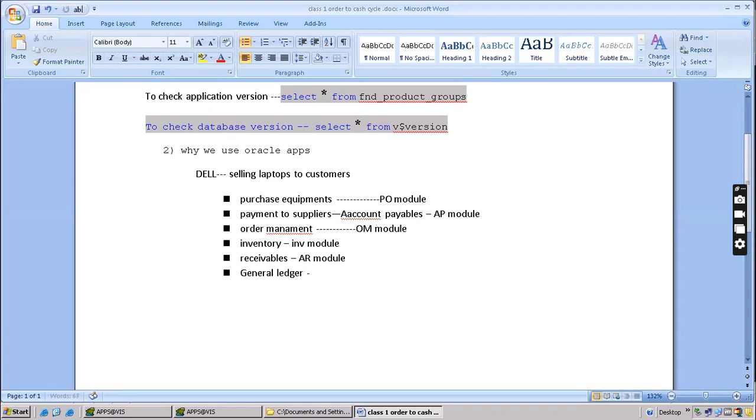So the short form is GL module. Module means the related information we are keeping at one place. And then these Dell people will maintain employees to purchase the goods, to sell the goods, to transfer the goods. Simply we can say Dell's own employees.